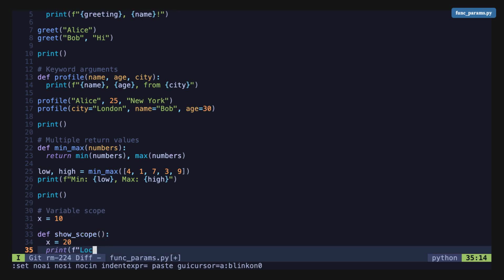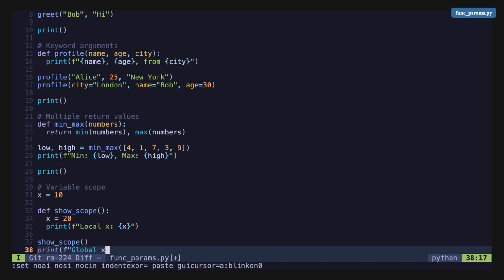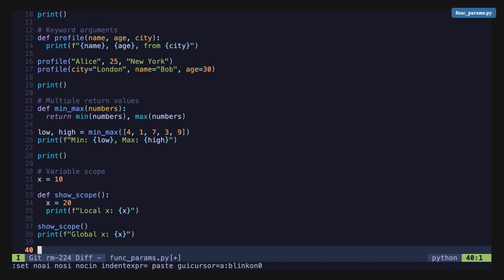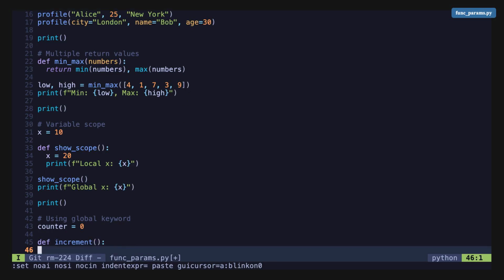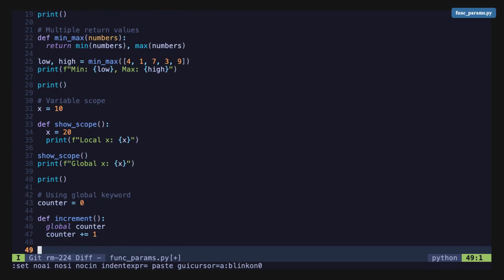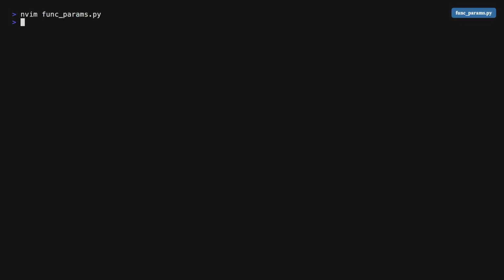X inside the function is local. Global X stays 10 after the call. Global modifies the outer variable. 3 calls increased counter to 3.